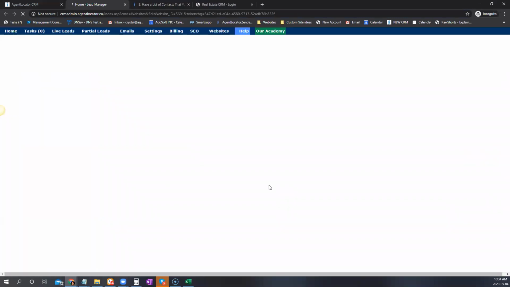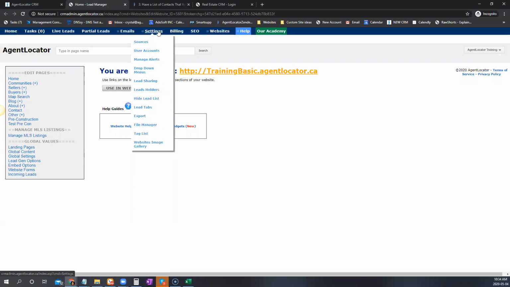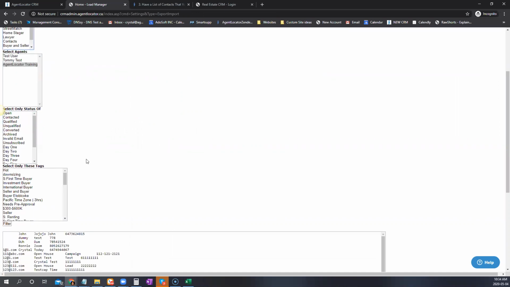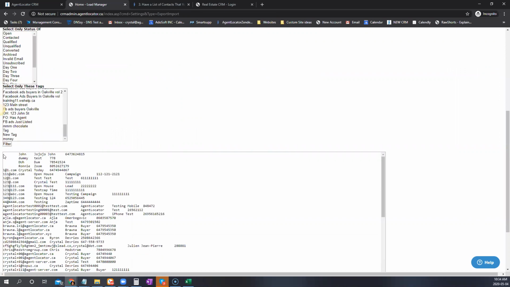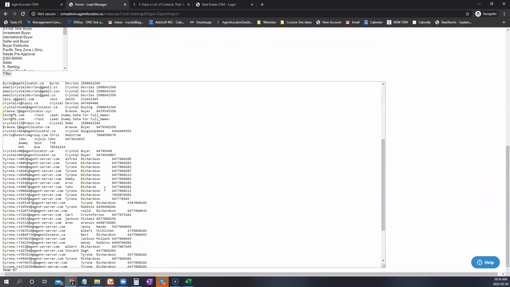So what you're going to do is once you're in here, you're going to go into the settings and you're just going to click on export. It's pretty straightforward. You can export certain leads as well, so you can tell the system, I only want my leads that are home buyers, for example. And then maybe you have different statuses or any specific leads with a specific tag on them. But basically, you filter them out. It's going to be all just right here in this sheet.